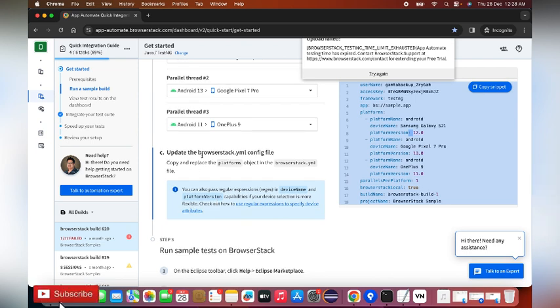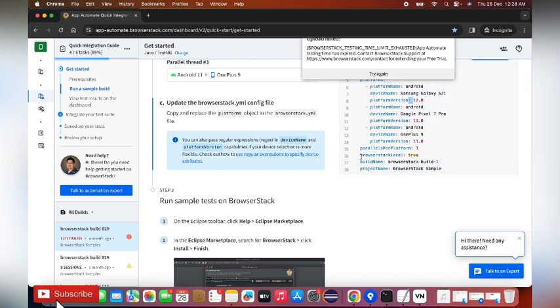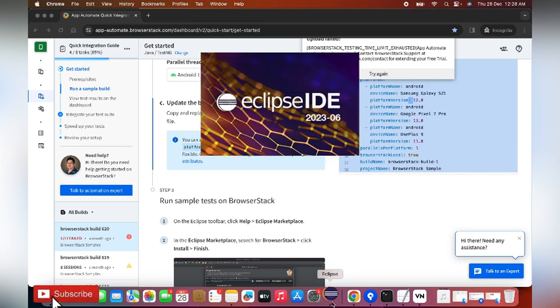After that, update the BrowserStack YAML config file, and replace the platform object of the BrowserStack YAML file. We need to copy and paste this one into the YAML file. The YAML file is available here, I will show you.